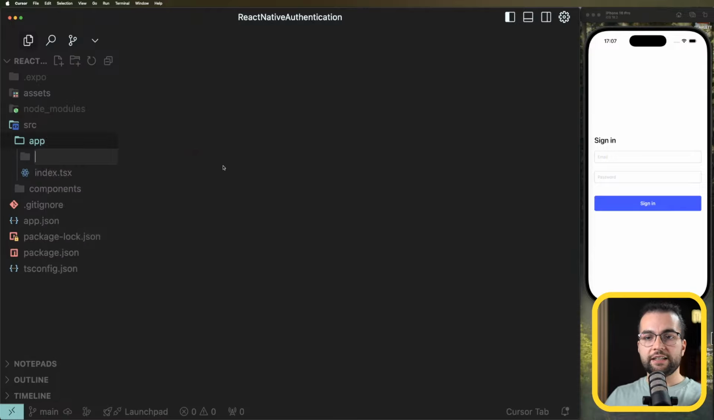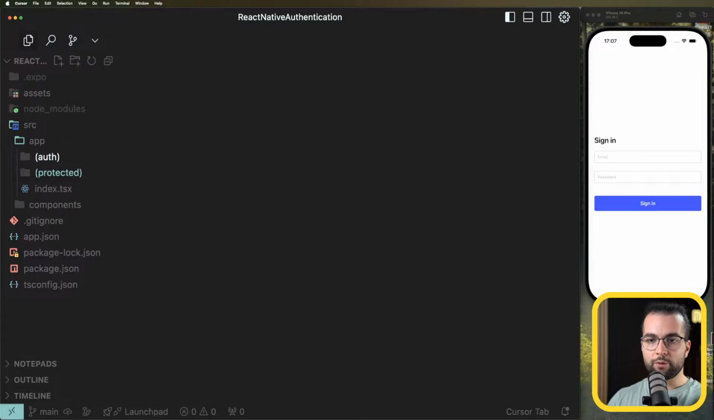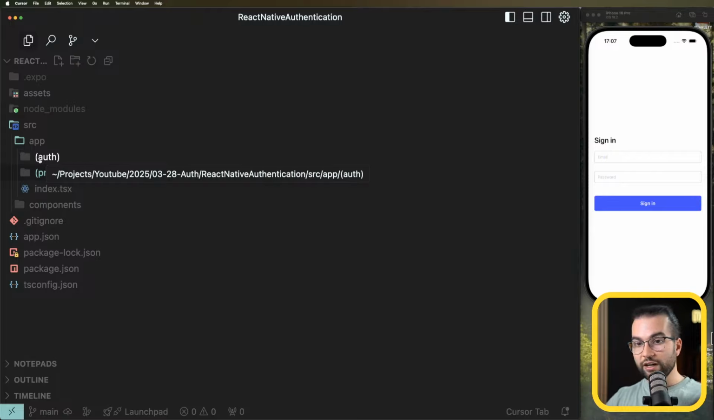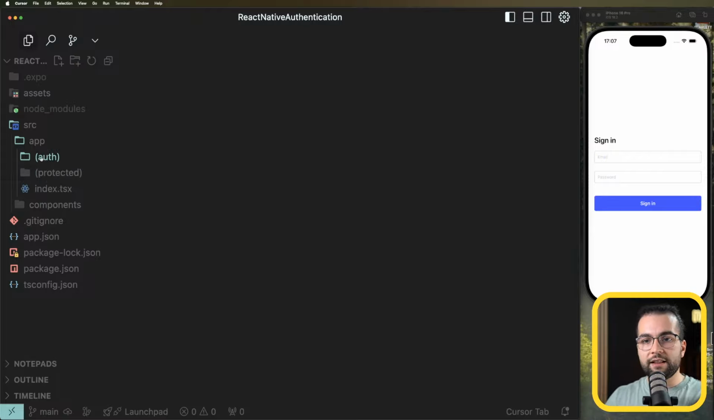We're going to start with creating a new folder called auth inside normal brackets, and then another folder called protected inside normal brackets. The round parentheses mean that this folder is a simple group of screens, but it should not affect the URL. We're going to see that a bit later.